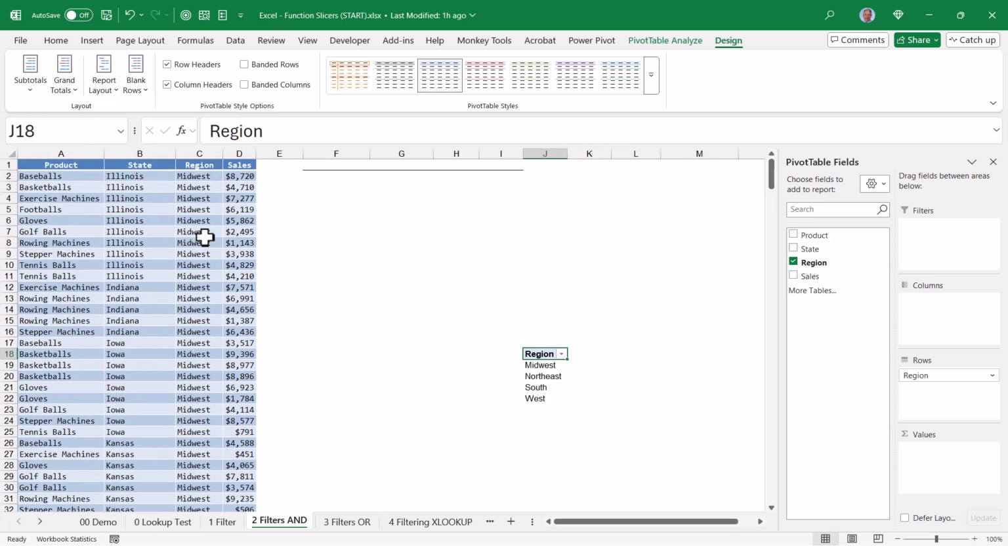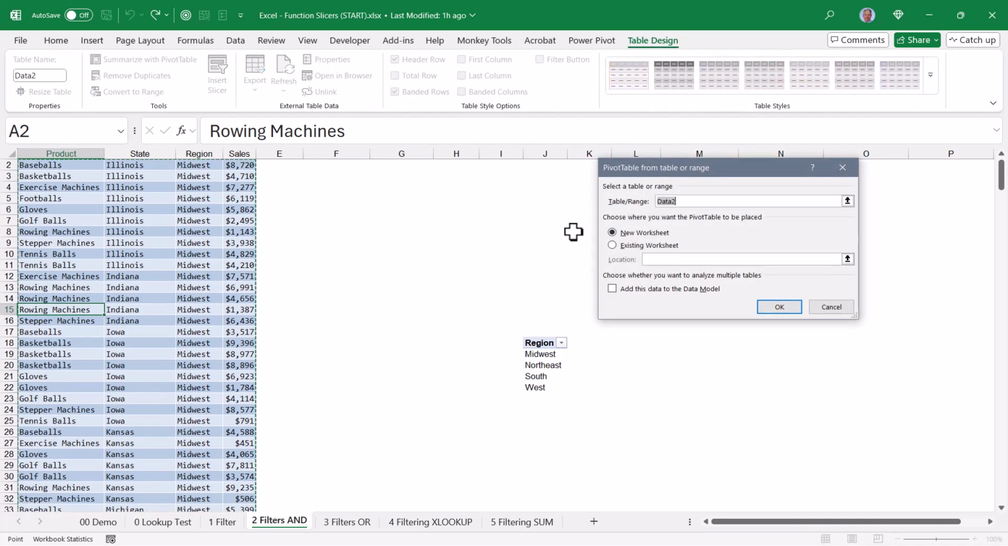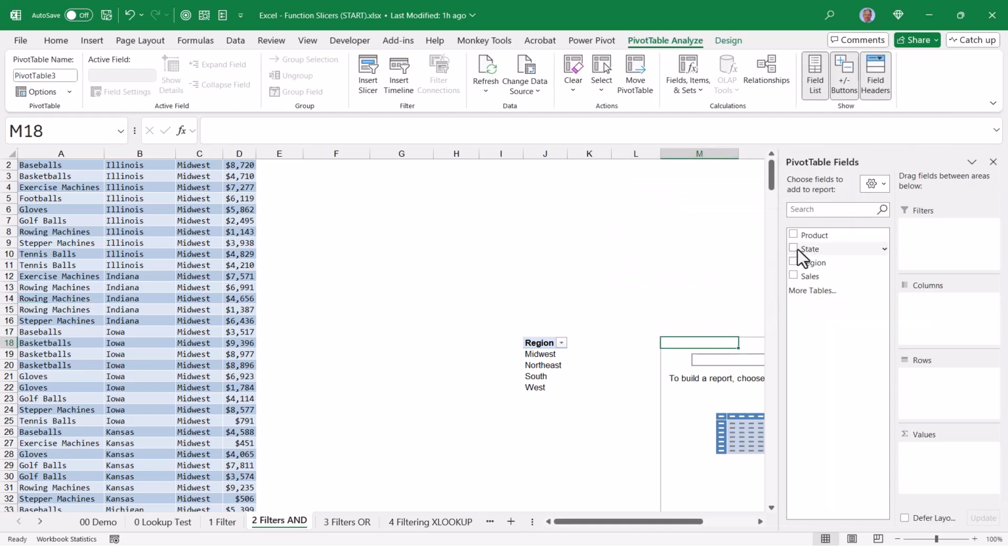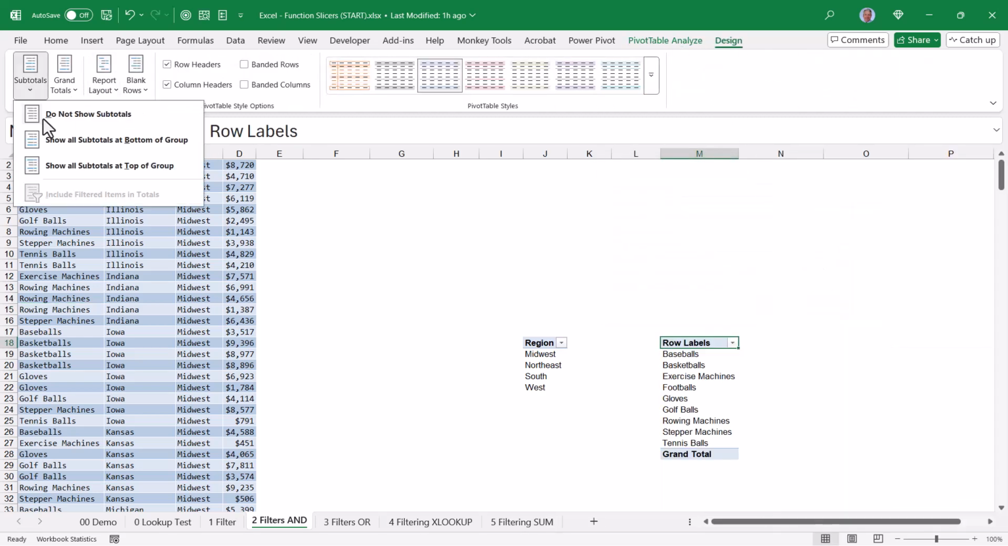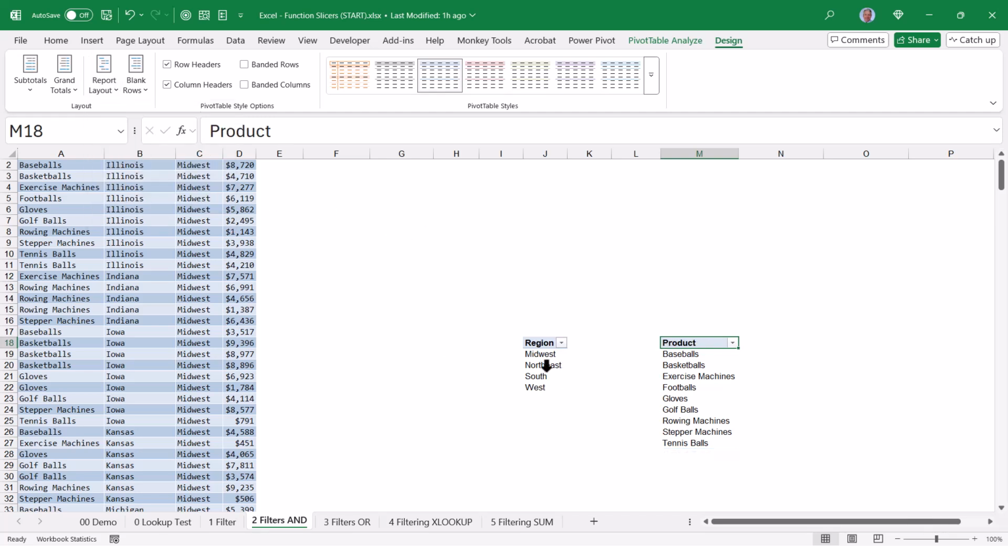Next, we want another pivot table for the products. So I'll go back up to table design, summarize with pivot table. I'll put the pivot table right here. I'll populate with product, and then I'll go up, turn off my totals and subtotals, set my layout to tabular. So these 2 pivot tables are going to act as the driving filters for the group by.